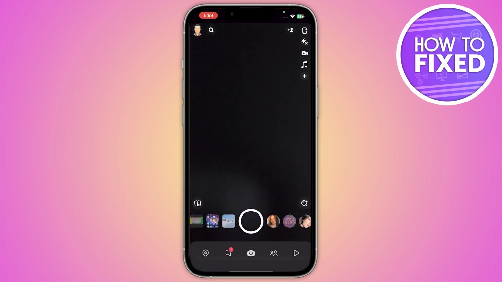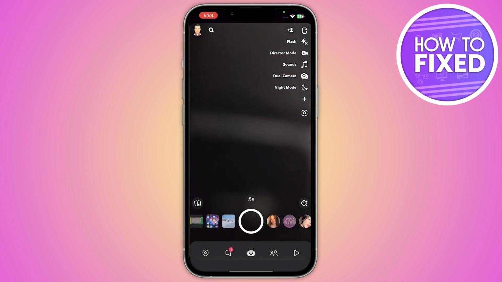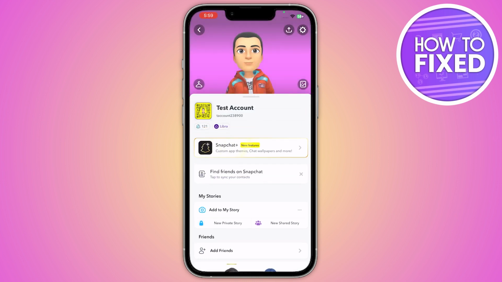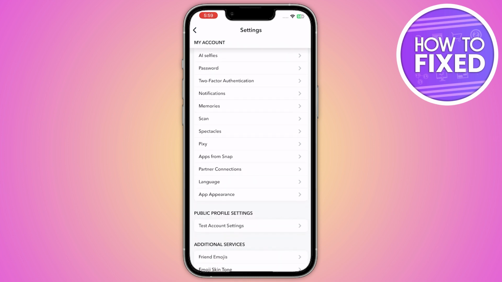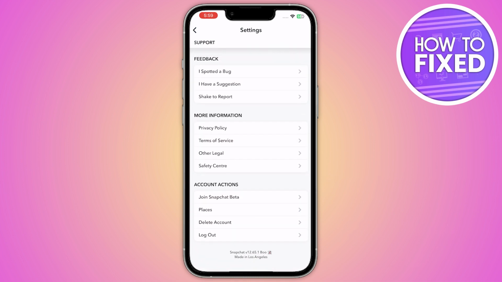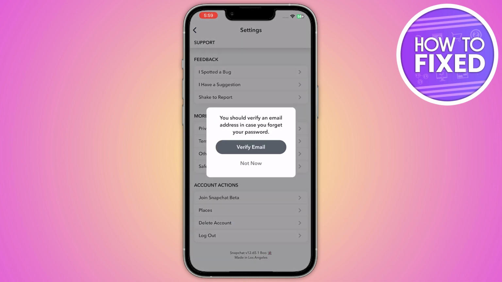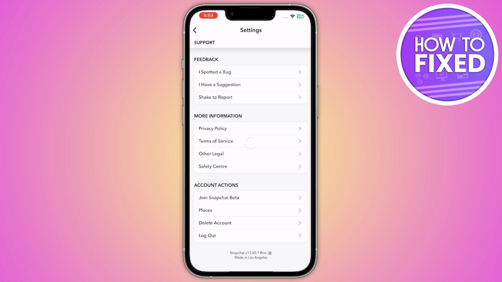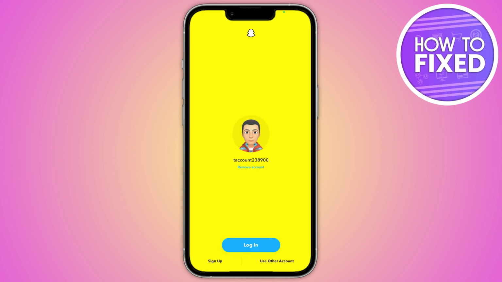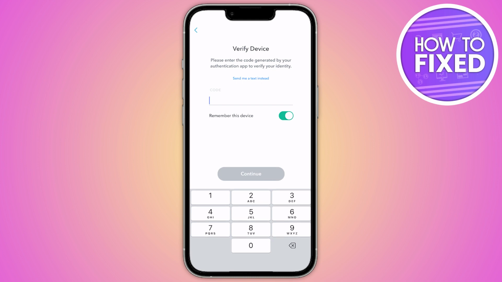First of all, you have to go into your Snapchat and click on your profile, click on this gear icon and go into your settings. Now from here you have to scroll down and log out from your account, so just click on logout. Now what you have to do is simply go to the option of use another account and log in to your account again.